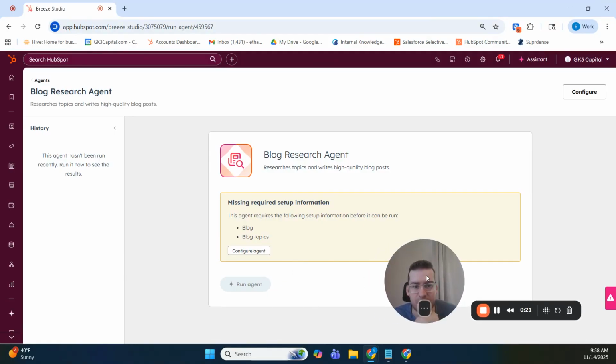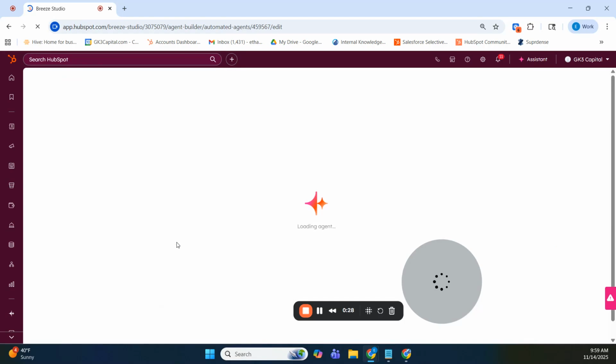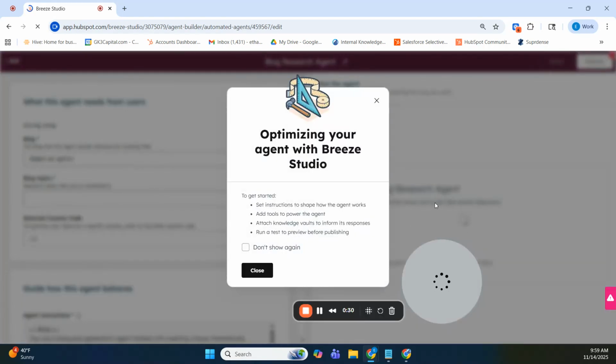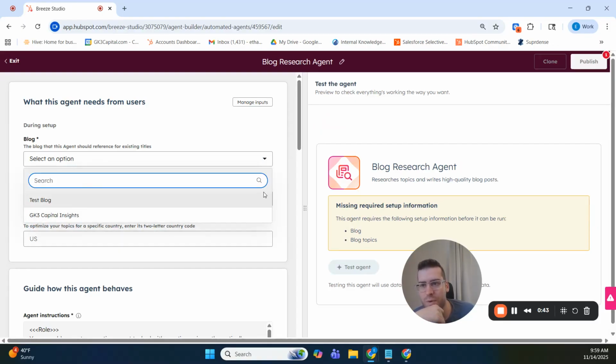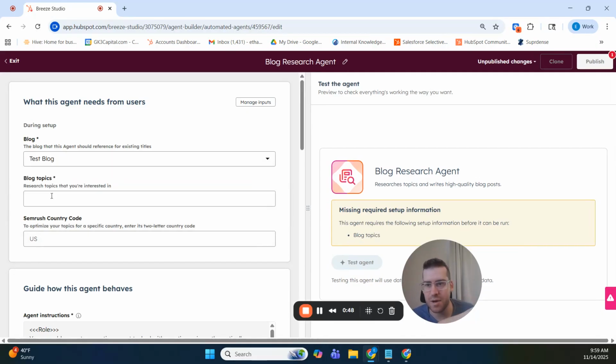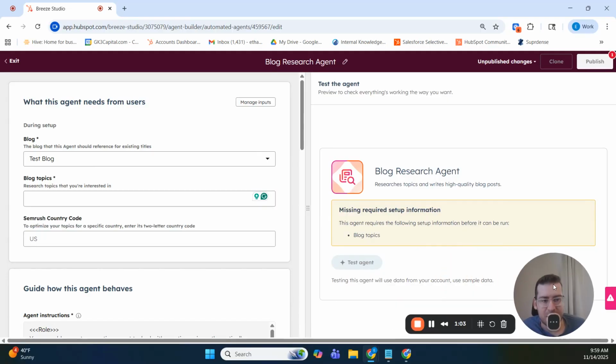All right, so we can go ahead and configure the agent. And here we are inside the agent. So we can go ahead and select the blog that we want to publish to. I'm going to go ahead and select this test blog for now, just out of concern that something might happen and we might accidentally publish something on GK3's main blog, which I don't want to do. But we're going to go ahead and list out the topics that we want this agent to write about.